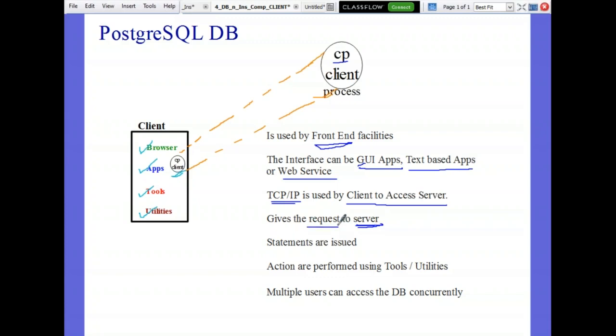Here I'm stressing all these operations because, unlike the Oracle database architecture, here they are processing different types of memories, and the way they are processed is also quite different, which we'll keep understanding as we progress. So statements are issued. For all this, we're going to use statements. Various types of statements are used, and actions are performed using tools and utilities.